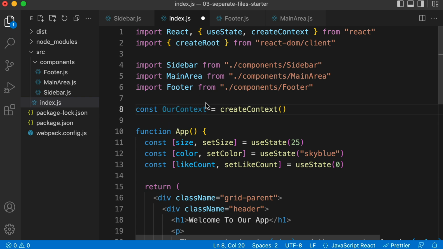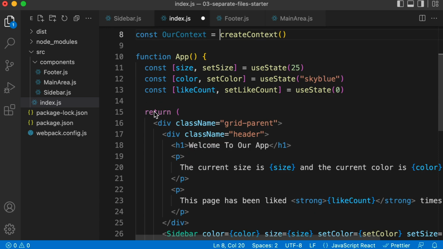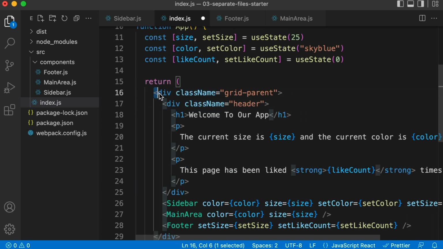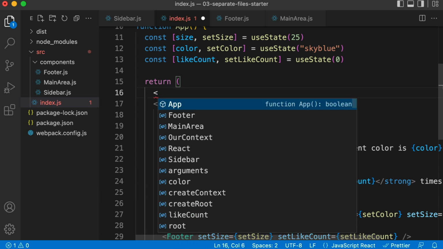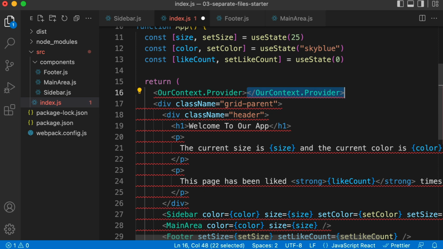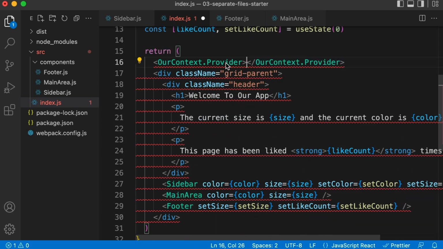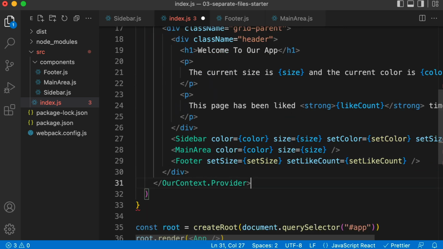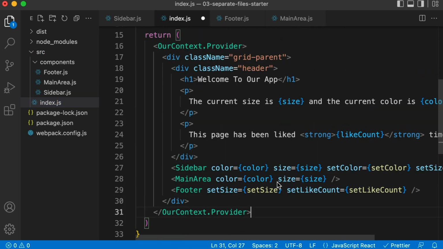Now, how do we use it? Well, check this out. When we're returning our JSX, let's wrap the entire template of JSX inside a wrapper component. So right about here, I would say OurContext.Provider, with an uppercase P. Now, VS Code is going to try to add the closing matching tag right here. We don't want that. We want this to be the wrapper component, so I would just cut this closing tag and include it down here at the very bottom. Cool. So we have wrapped everything inside of our context.Provider.